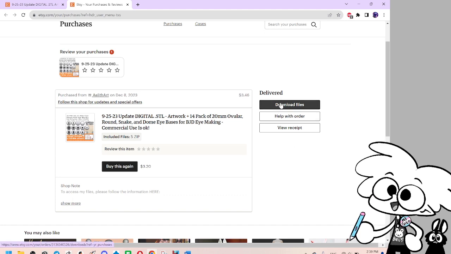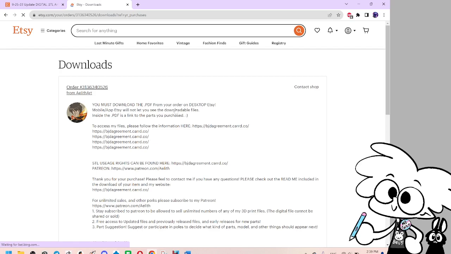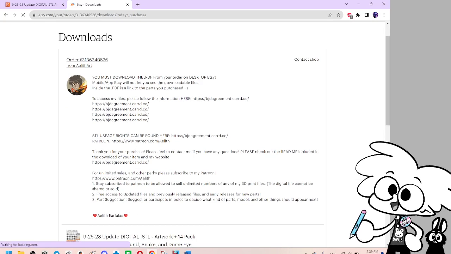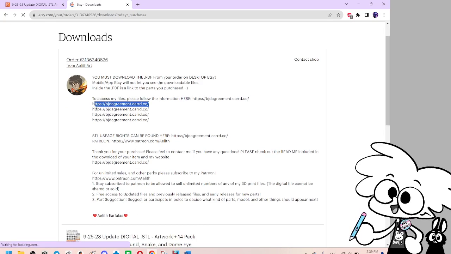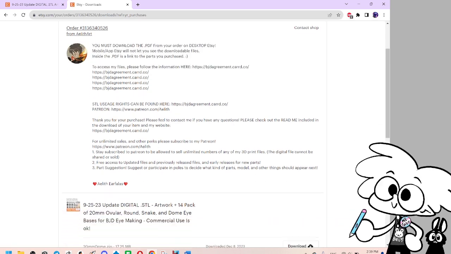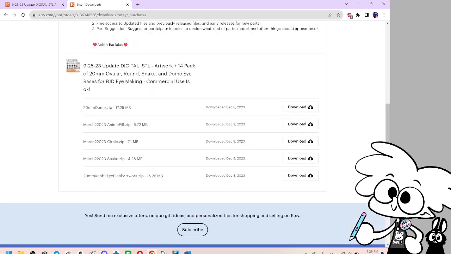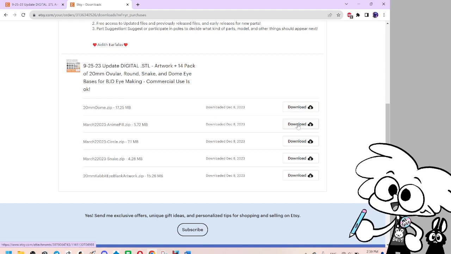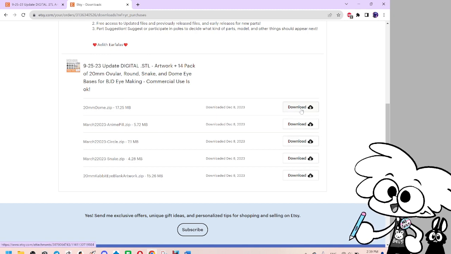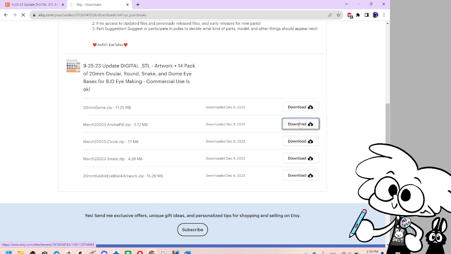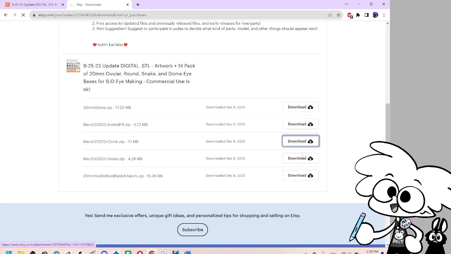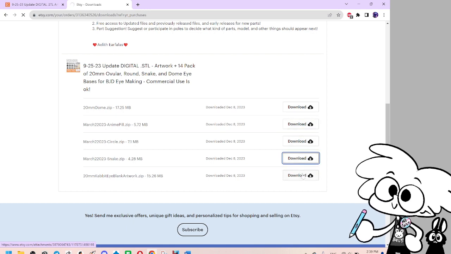So click Download Files. There's a lot of information here, like this tells you how to access files as well and the usage rights, all of this as well. So scroll down to the bottom and your items to download are going to be right here. So just download each one. Click download. Mine's thinking.